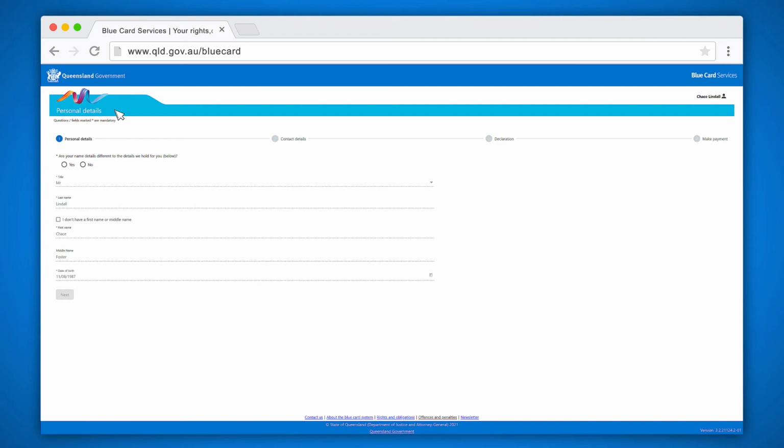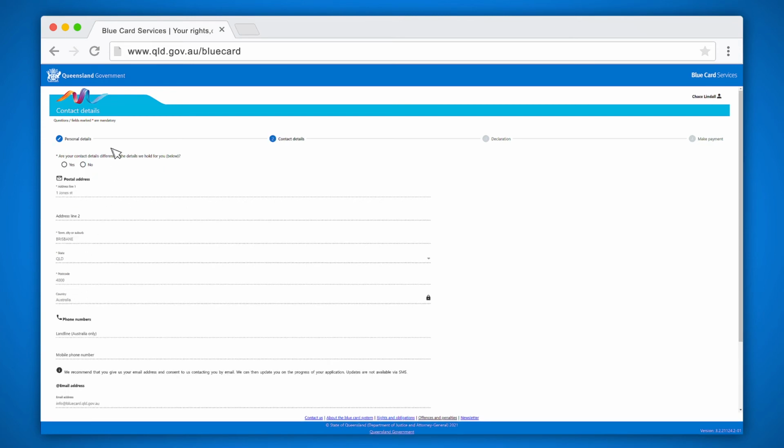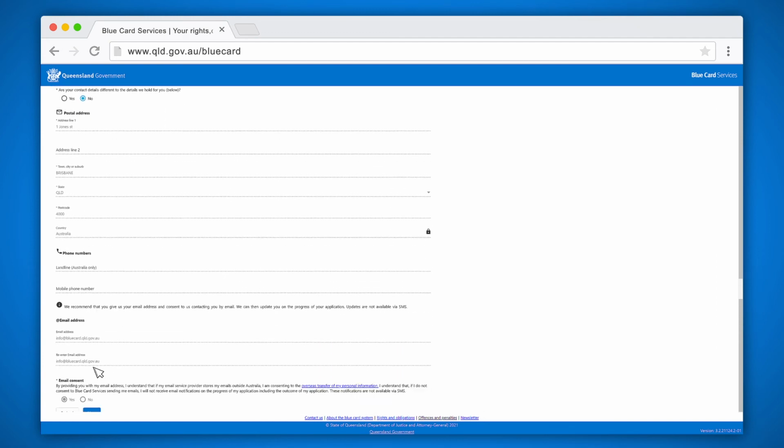You will need to declare all the information you have provided is correct. It is important you read this declaration before you agree. If your details have not changed, select No and click Next. You will now need to confirm your contact details are correct. You will be able to make necessary changes on this page. If your details have not changed, select No and click Next.